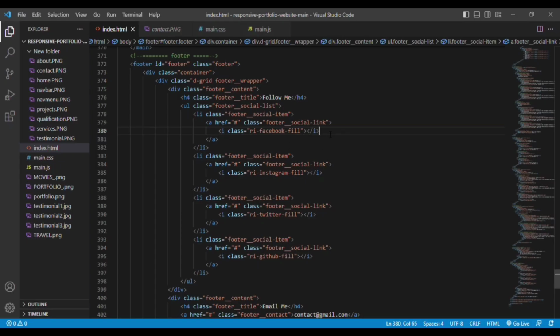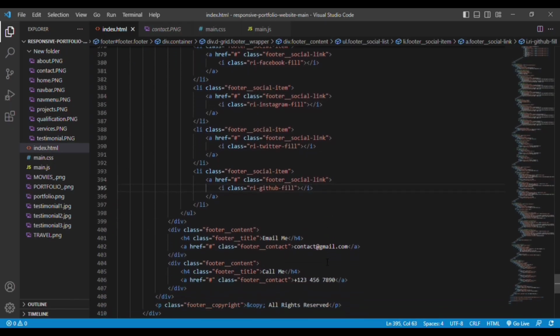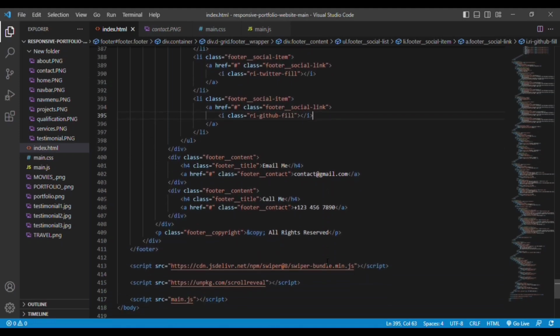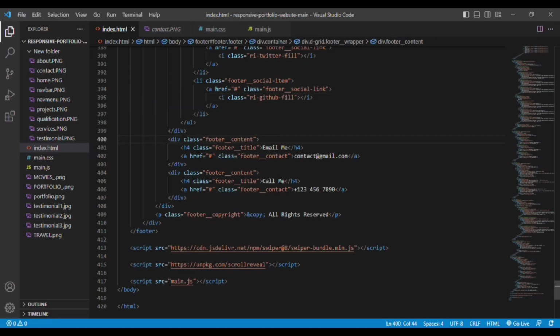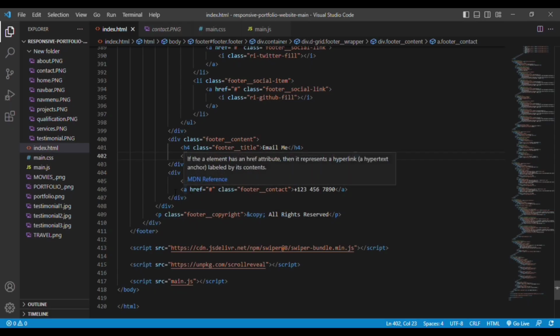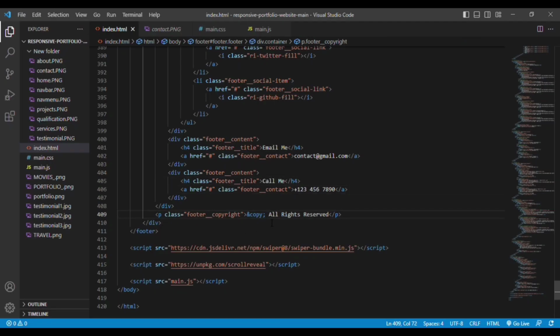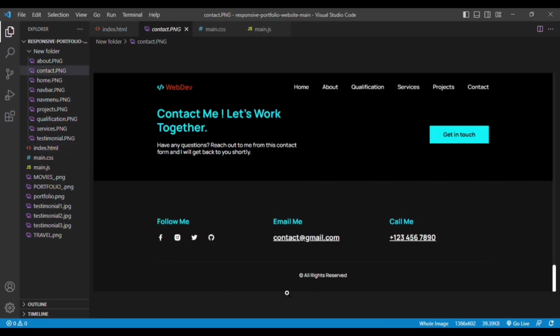Here we are adding the social icons, that is Facebook, Instagram, Twitter, and GitHub. We are adding them using an unordered list, list item, anchor tag as well as I tags for adding the Remix icons into our website. Then we have the second div for footer content. In that we have an HTML element for the footer title and an anchor element for footer contact, that is the mentioned email. Then the same for call me, that is the mobile number. And then we have a paragraph tag for copyright, and by using the editor's copy colon symbol, we can have the copyright symbol for the website. We can see the copyright C inside a circle.